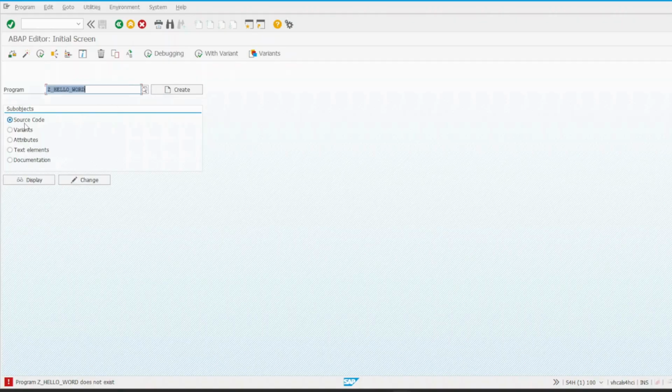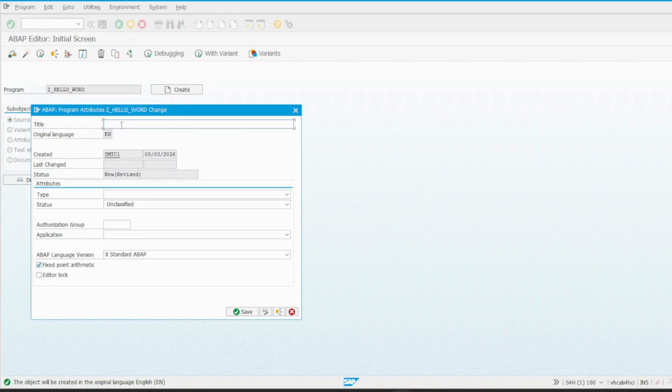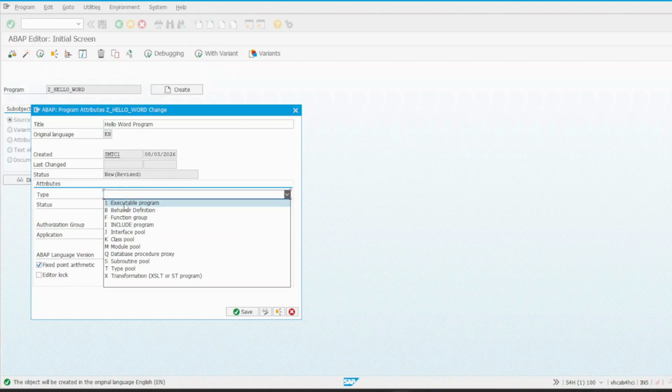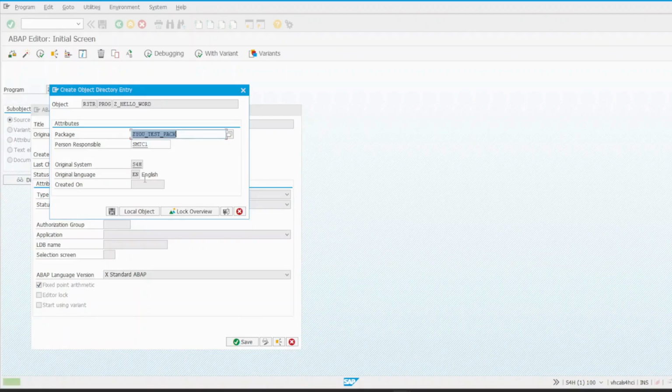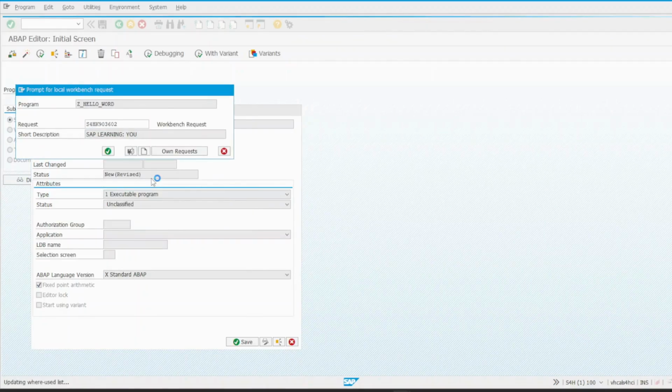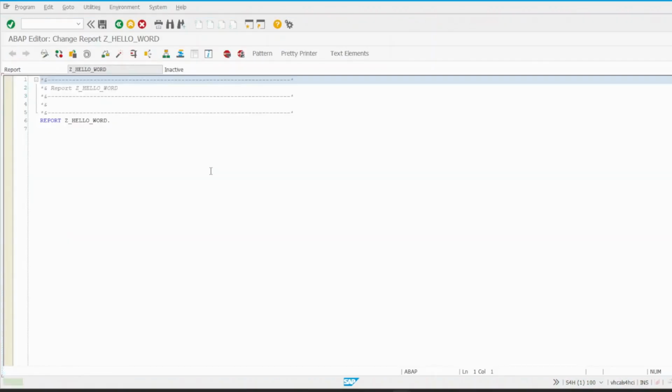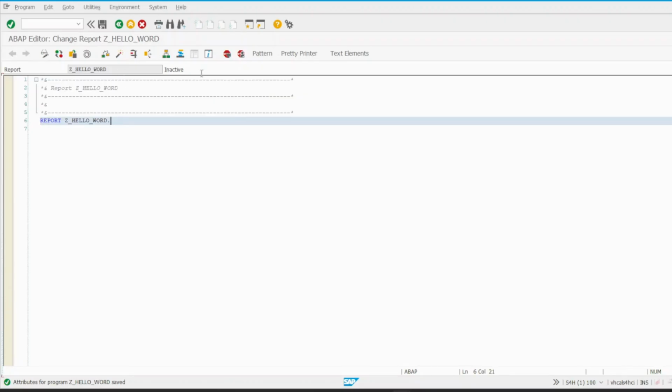Before that, remember, as I said earlier, we have to choose the sub-object type as source code. We click on the create button and give the description. That's very important, because when you run the program, it will show on the screen. So we write here hello world program, choose the type executable program, and save it. Give the package name, give the transport request, and you can see the first program is created, but the state is inactive. We first have to activate this program, and then we can use it.